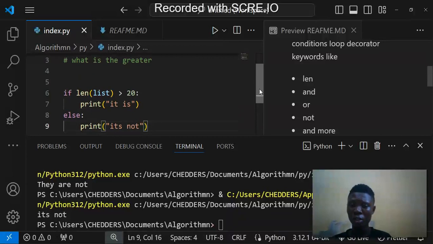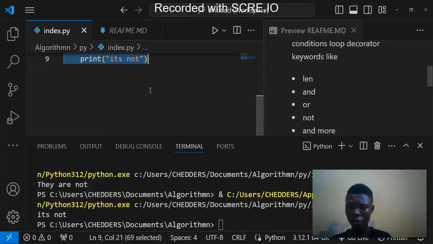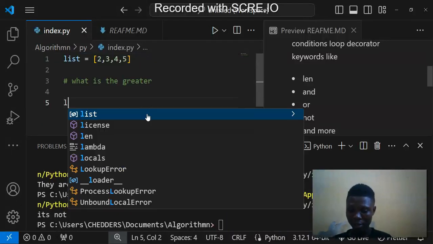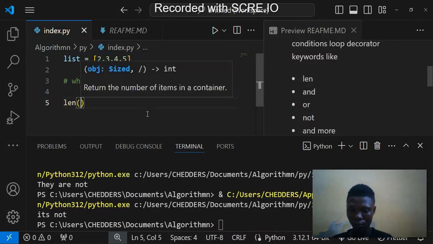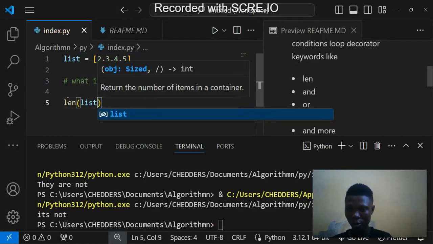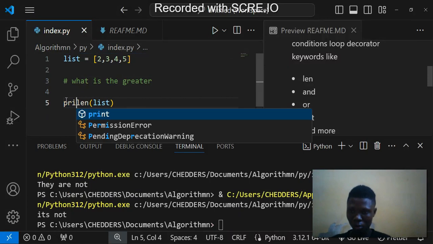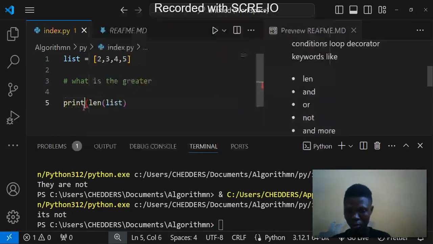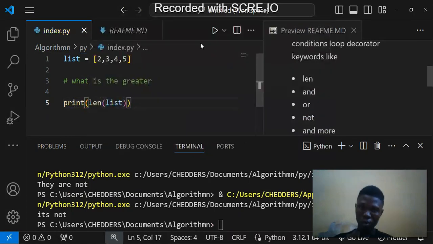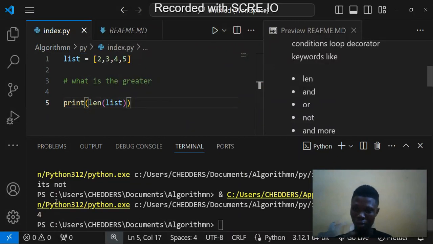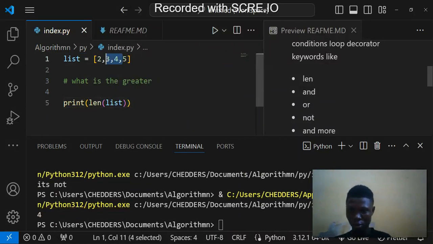So how are we going to know the length? The function of length is to check the length of the list we have. So here I say print this length, it is very useful. It's going to count, so it's 4. We have 1 2 3 4, so the length is 4.